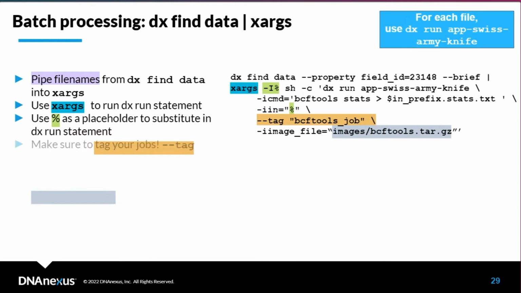And one other thing I will say is that you should tag your jobs when you're doing something like this, when you're running multiple jobs. The reason for this is that if you make a boo-boo or you make a mistake, you're able to basically terminate all of the jobs with that tag, and I'll show you a recipe for that.